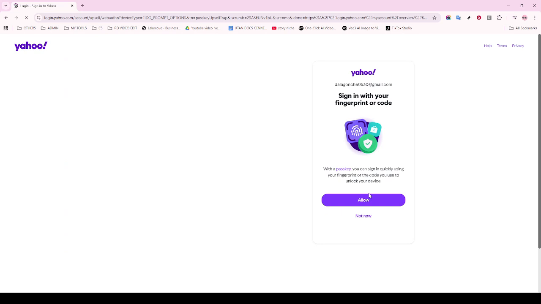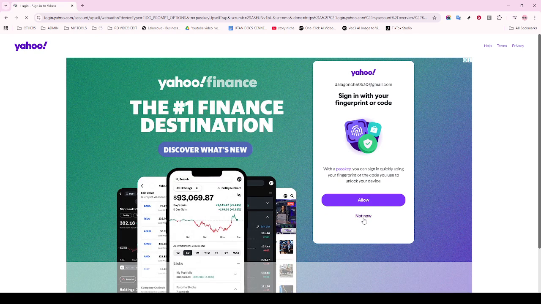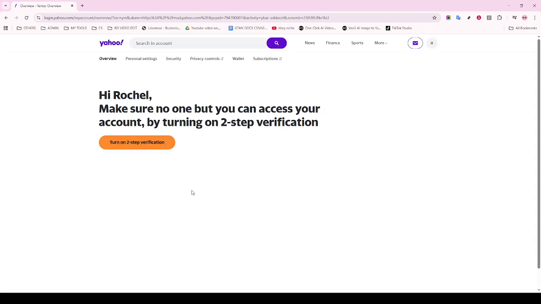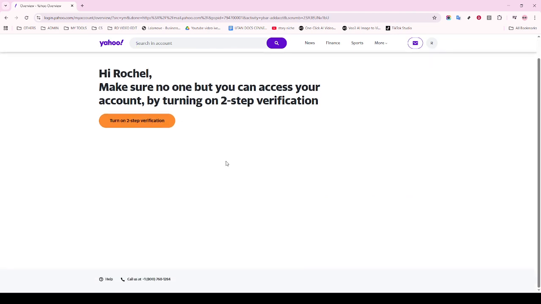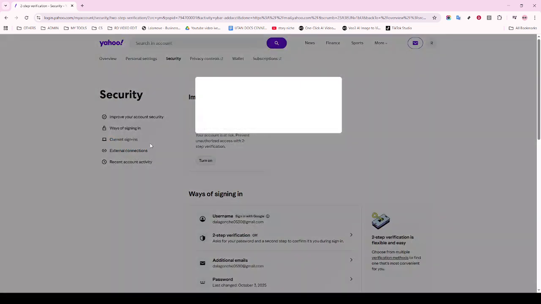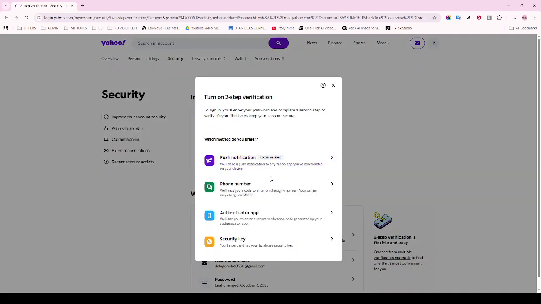Next up, you'll enter your mobile phone number. This is an important step as it's used for verification purposes. Make sure to double check the number for accuracy because Yahoo will send a verification code to this number. Also, your phone number helps in account recovery if you ever forget your password, making it an essential part of your account security.